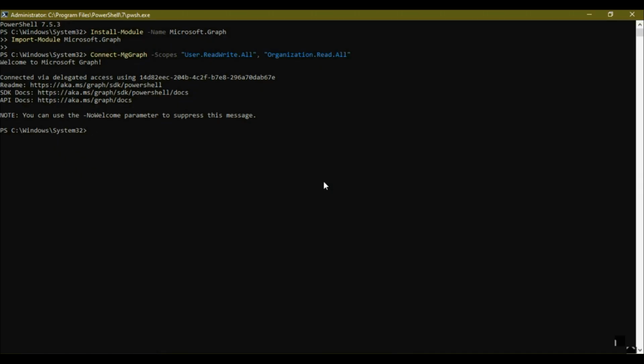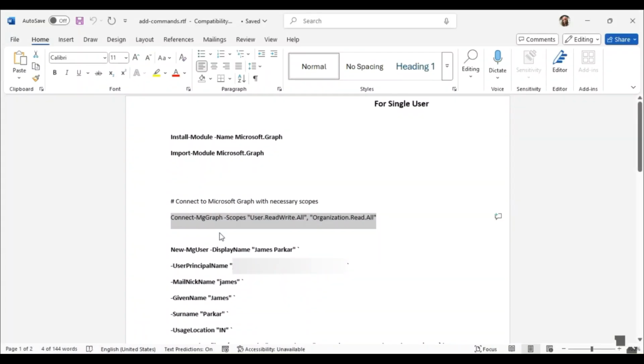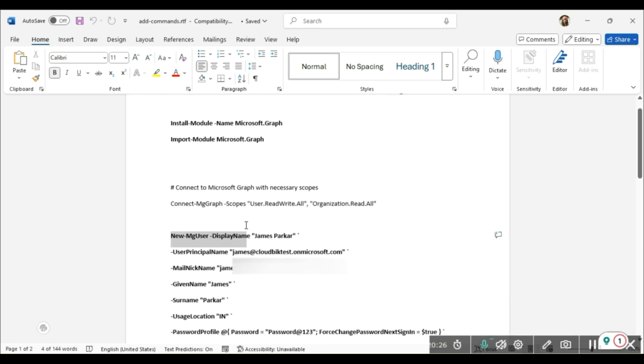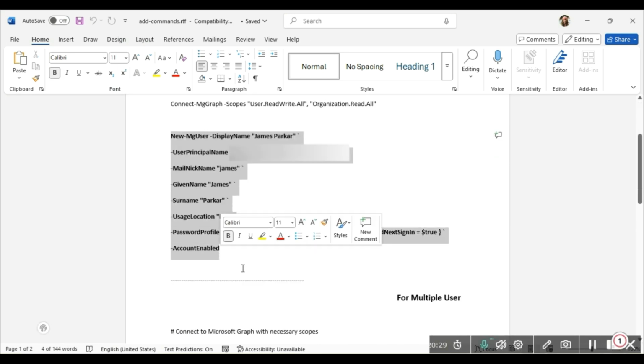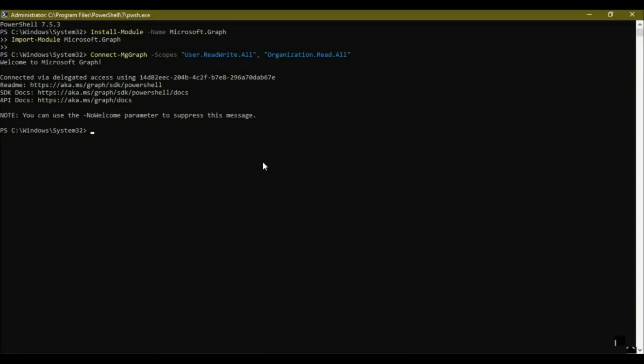Now, let's move on to adding a single user. This is useful if you are managing users one at a time. Let's say we want to create a user named James Parker. Here's the command to add him. Copy, paste.